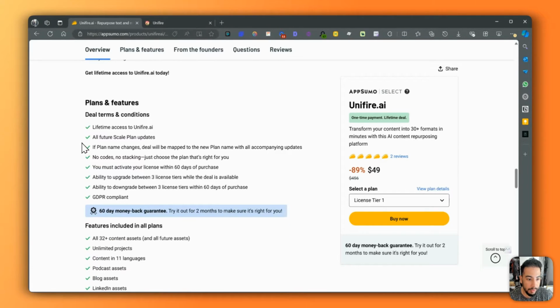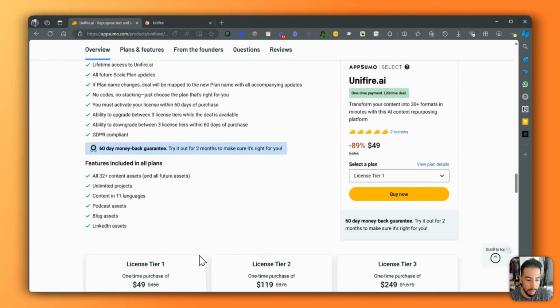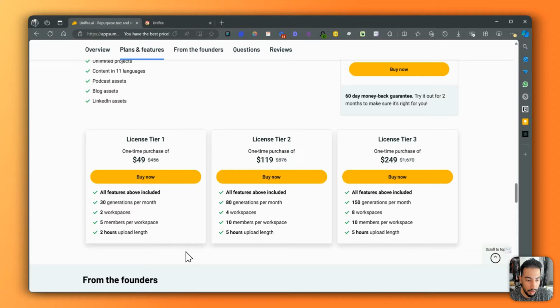And the plans and features are, so I don't know how long this tool is going to be on a lifetime deal, but it's fairly new, so it should be there for some time. You have 3 tiers. On tier 1, you get 30 generations per month. So 1 generation could be a blog post. 2 generations would be a blog post and, say, a Twitter thread. 3 generations would be a Twitter thread, a blog post, and a YouTube title, right? So that's what a generation is.